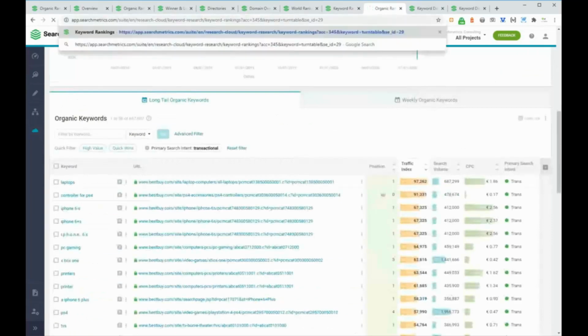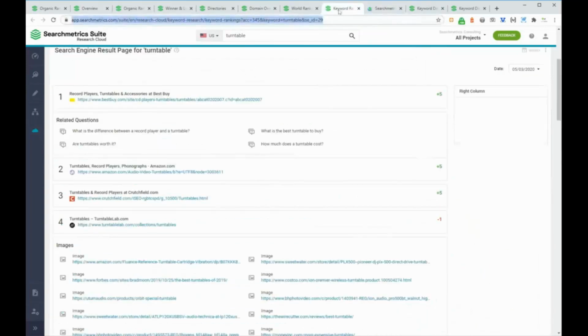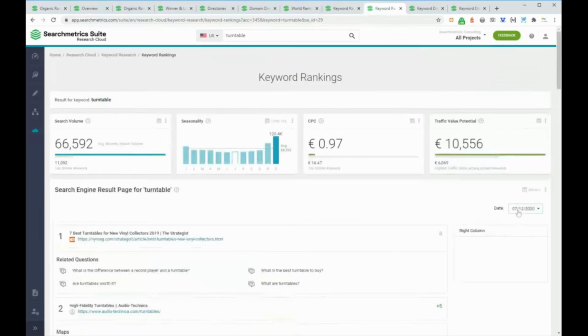Okay, and let me just open the same page again. Here I'm looking at the search results page for Turntable from May 3rd, so just before the May core update. And if we're looking at the same SERP here, no, on the same keyword, I'm sorry, and looking at the 10th.